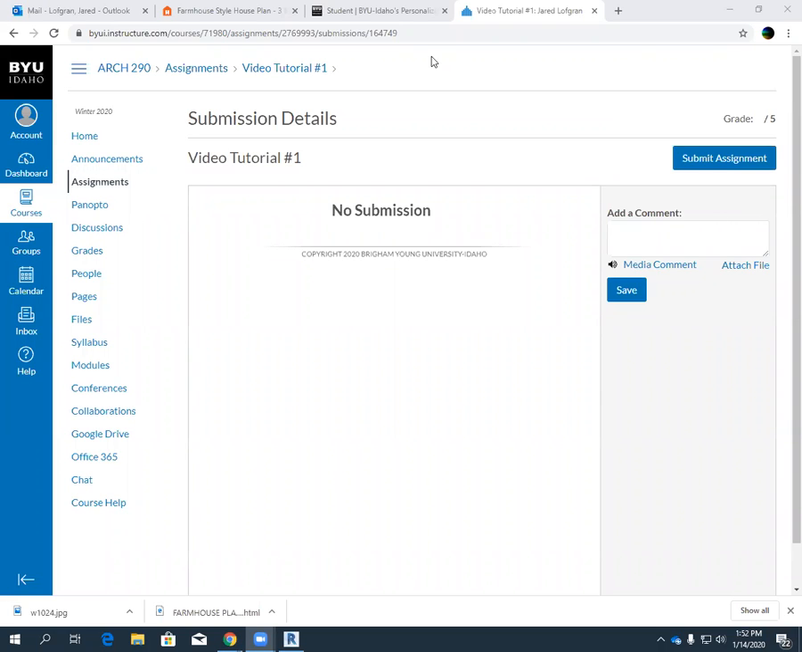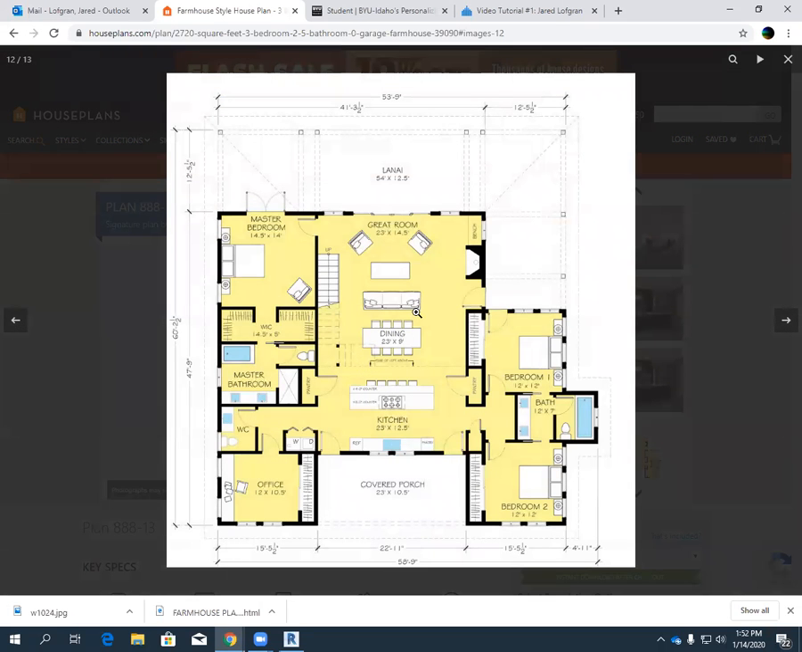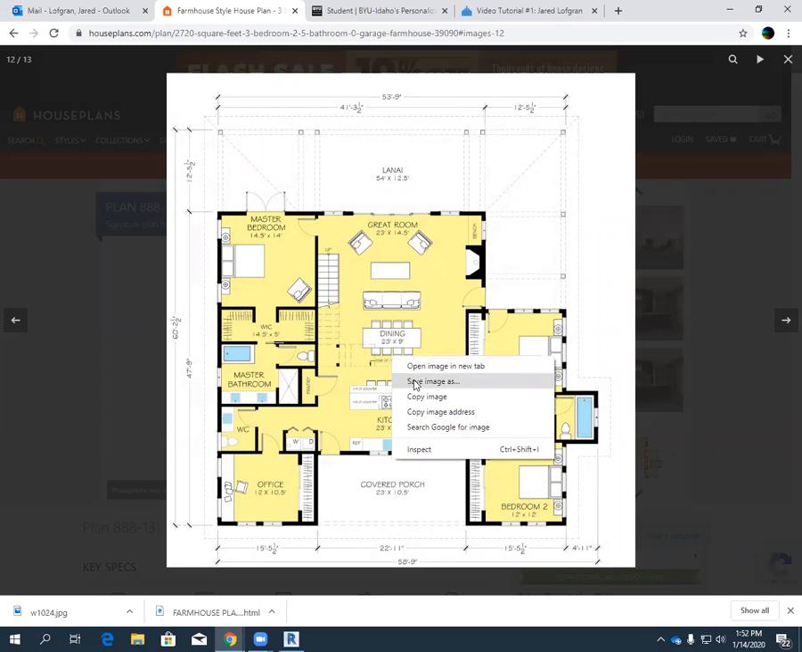Okay, so today we're going to look at how to put house plans into a Revit file so you can copy it down. It just makes it a lot easier. So first of all, we need to find a pair of house plans that we like. I just picked this one because it was the first thing I came across. I like it. I think it looks cool.